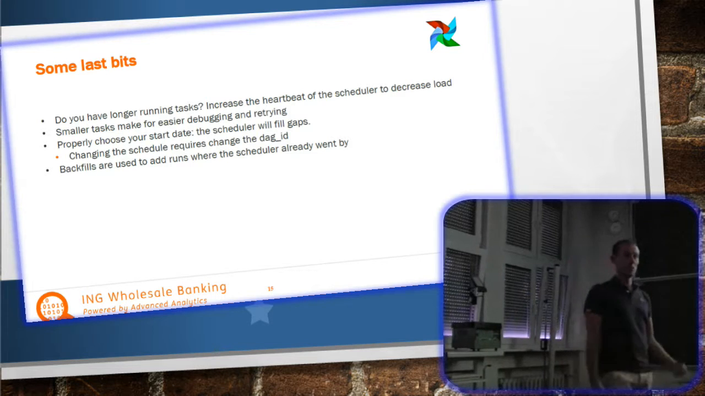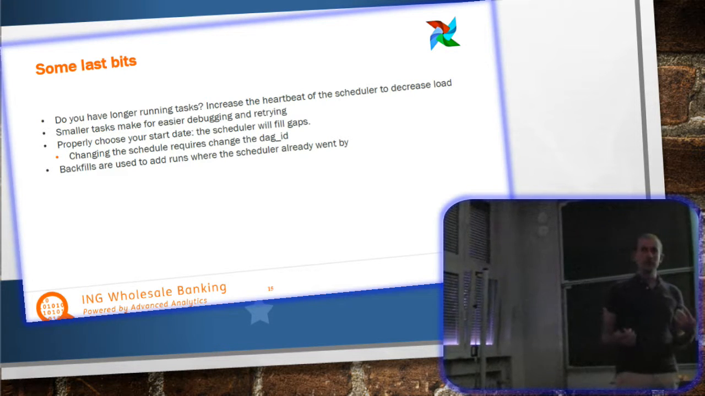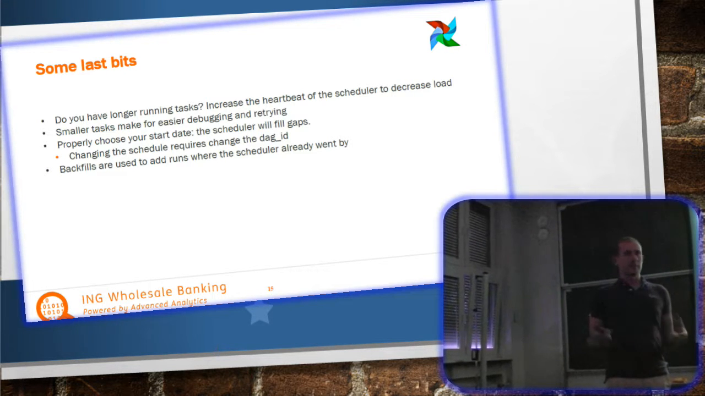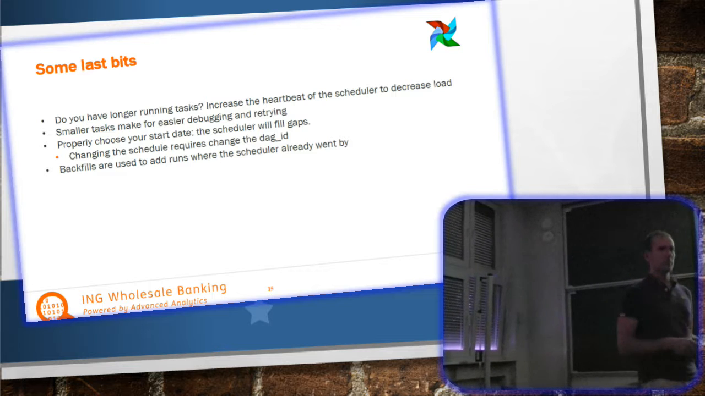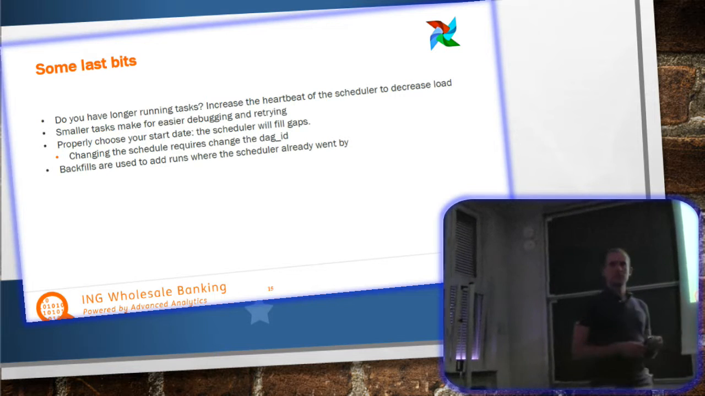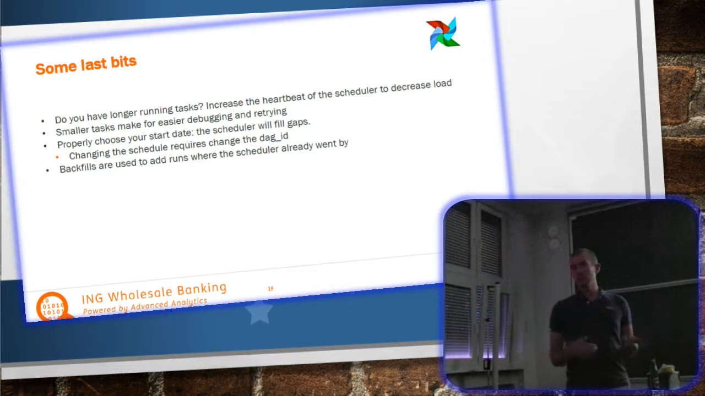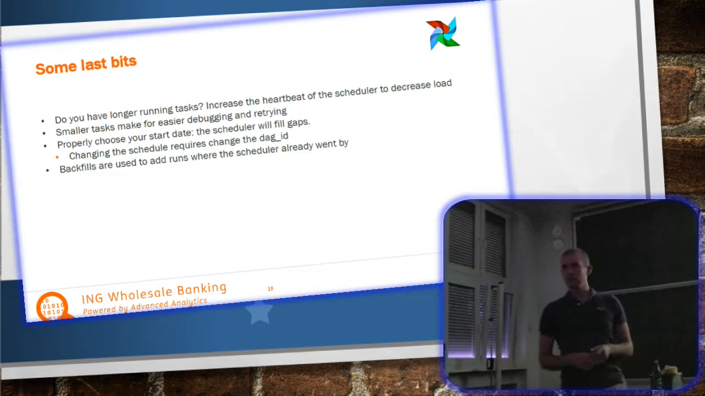So it resolves a lot of issues, especially while you're developing. You might run into this because you know it's the wrong start date, or the wrong interval that I used. Make sure that you then reset the DAG ID, or just reset the database entirely if you do it on your local machine.